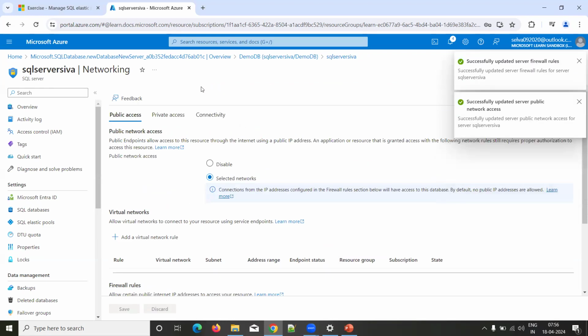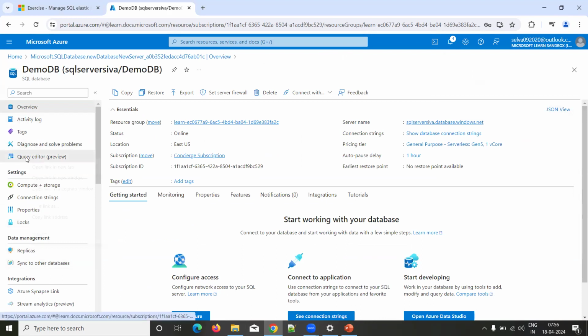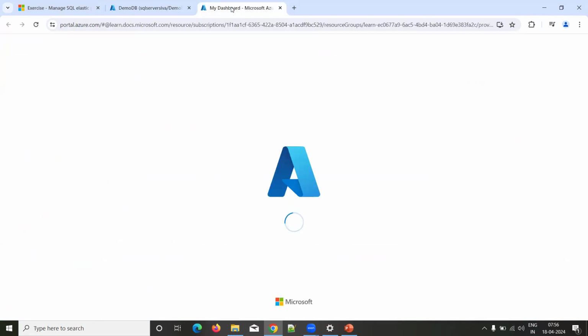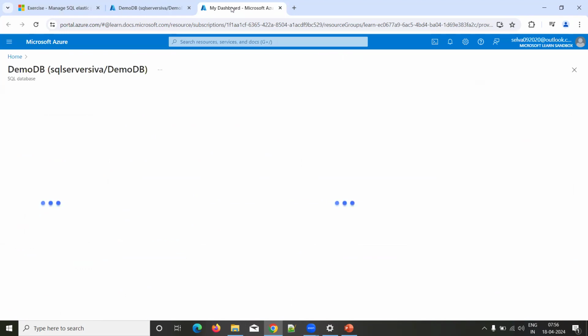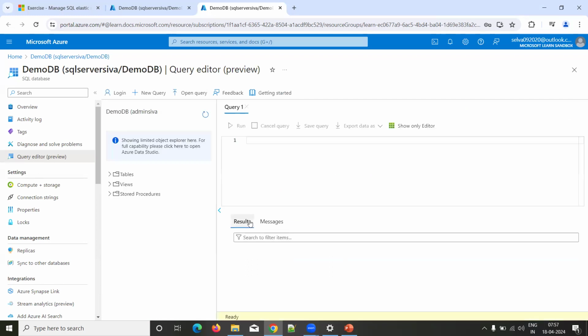Okay, so here, coming again to the database, there is the query editor. This is the place where you can write queries. Now I have my server, and inside my server I have my database. Then in my database I'm going to create a table. You have to log in using the credentials you gave when creating the server. Yes, this is my database query editor window.